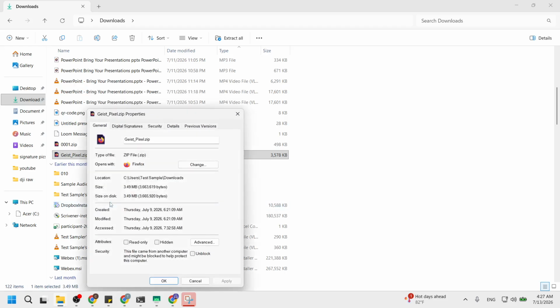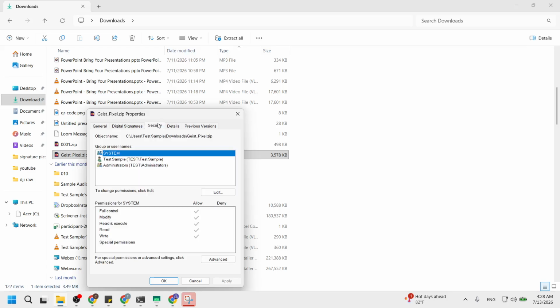Selecting Properties is important because it opens a new window that allows you to view and change the file settings, including permissions. When you click on Properties, a window will appear showing details about the zip file such as its size, location, and permissions. Now, in the Properties window, click on the Security tab at the top. This tab is where all the permission settings are located.